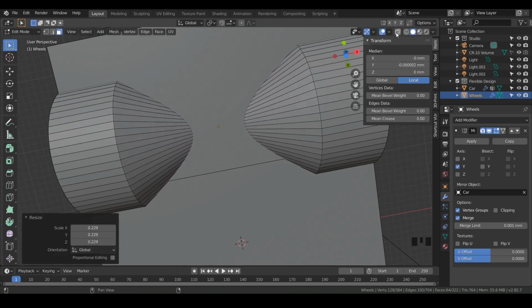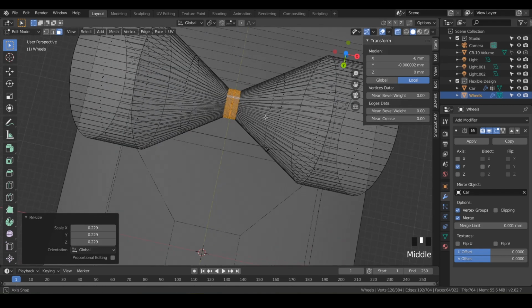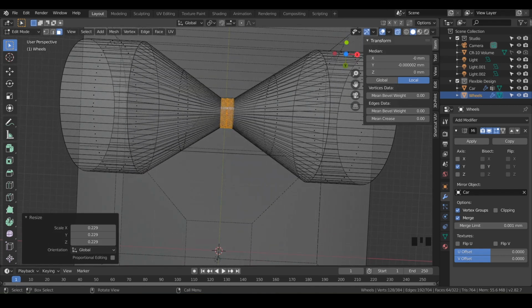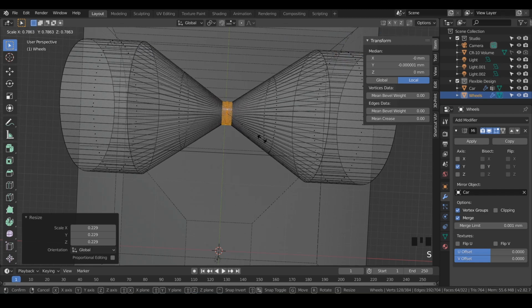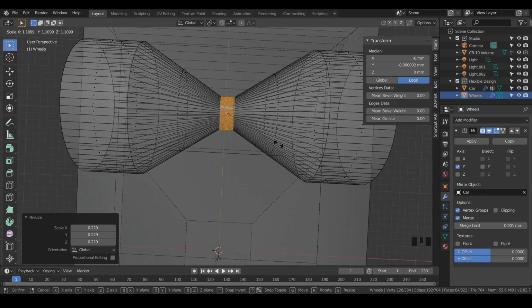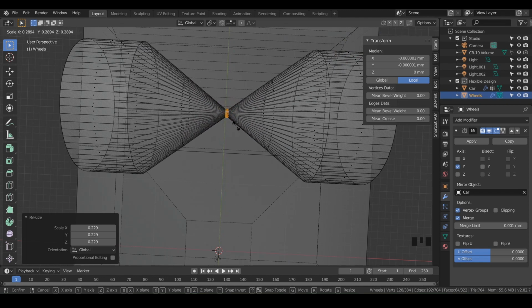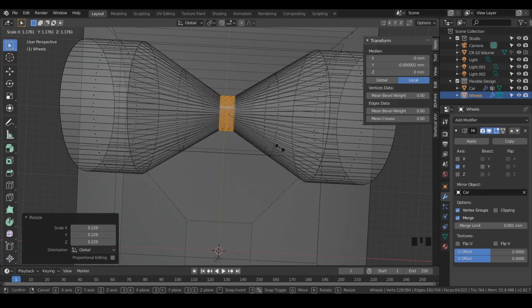Let's actually go into X-ray mode and kind of see what we're working with here. And you don't want it like way too thin. You want it to be a little thick because that's going to be 3D printed and you don't want it to break on you if it's too tiny. So give it a little bit of space there.